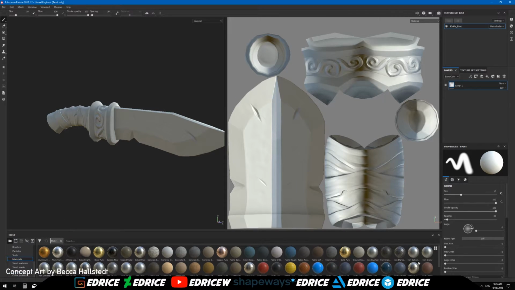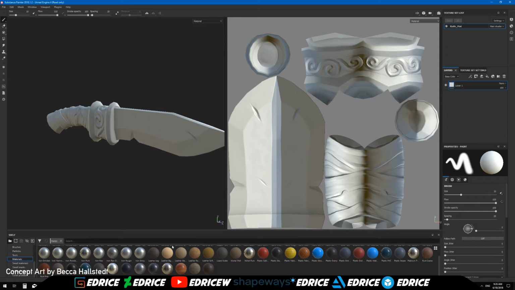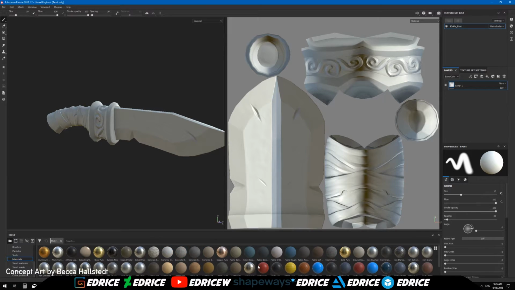So here we have this selection on the bottom of materials, and these materials are called substances, and this is why it's called Substance Painter. Substances are algorithmic, procedural textures that are using algorithms to simulate a surface.